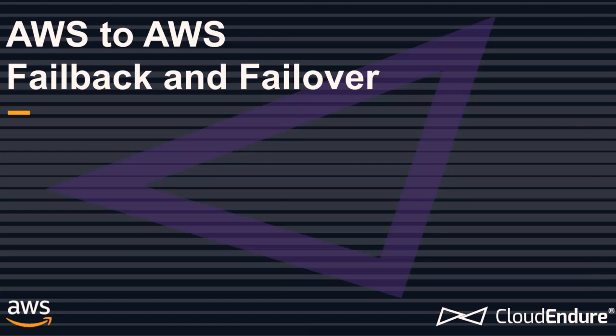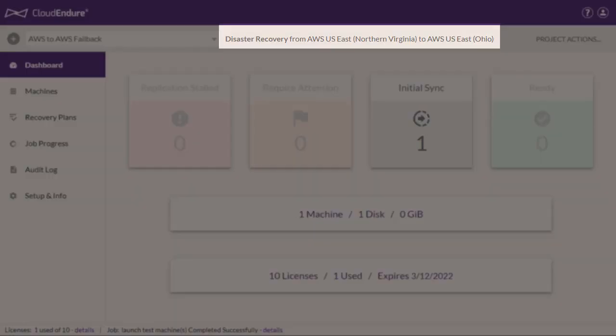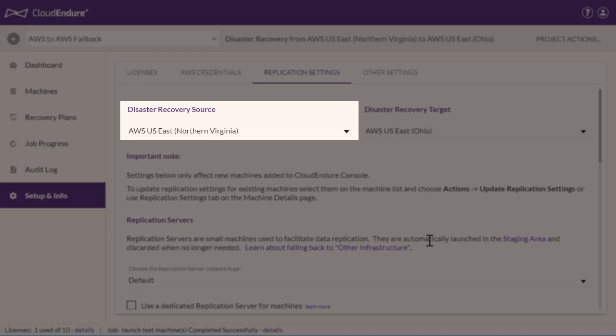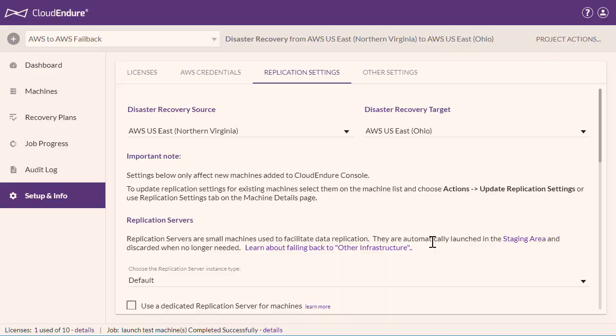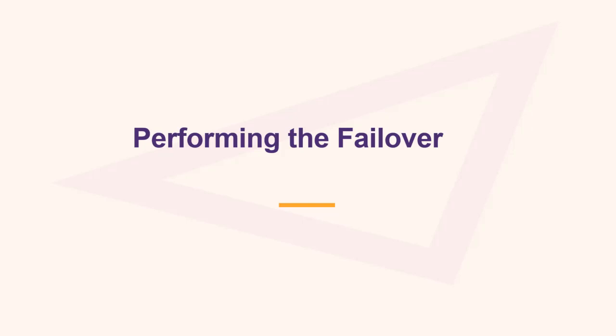AWS to AWS Failback and Failover. You can perform a fully orchestrated failback directly through the cloud and your user console if both your target and your source infrastructures are AWS. In our case, AWS US East Northern Virginia to AWS US East Ohio. Performing the failover.